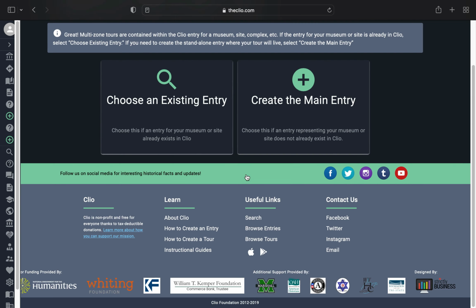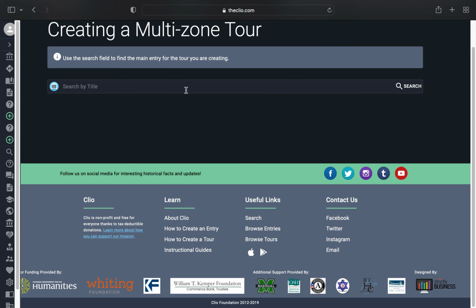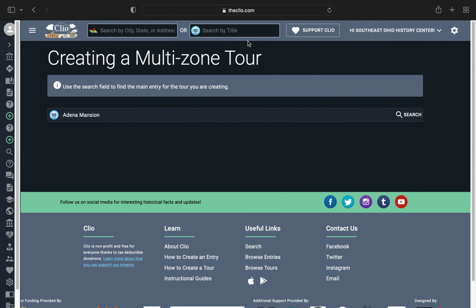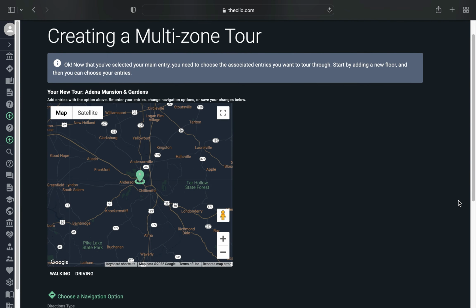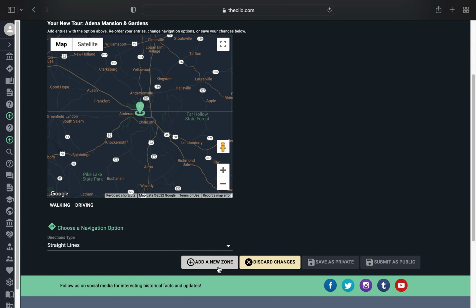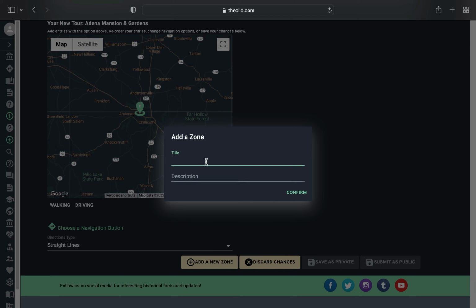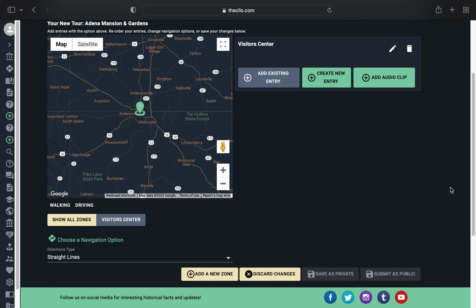For this example, we'll use the Adena Mansion and Gardens in Chillicothe, Ohio as our main entry. Adena is a historic mansion with 2 floors, extensive outer grounds, and a visitor center. After we choose our tour type and we have our main entry, we'll need to start adding new zones. I titled my first zone Visitor Center. After that, I can add entries that are related to the exhibits in the Visitor Center.